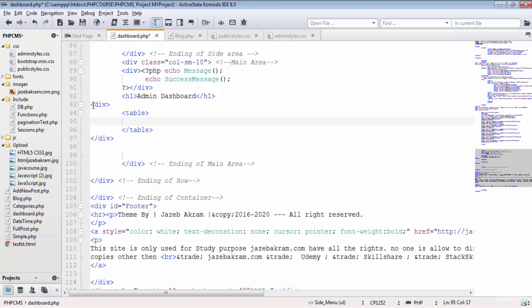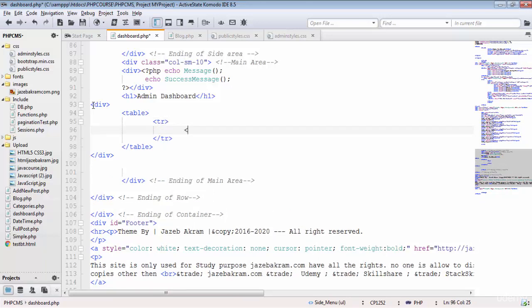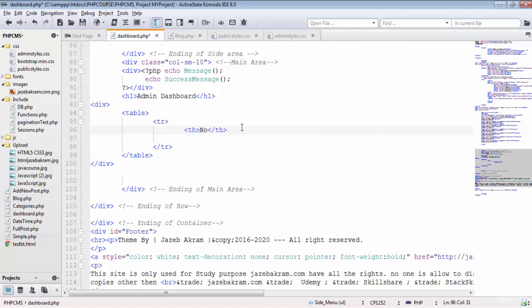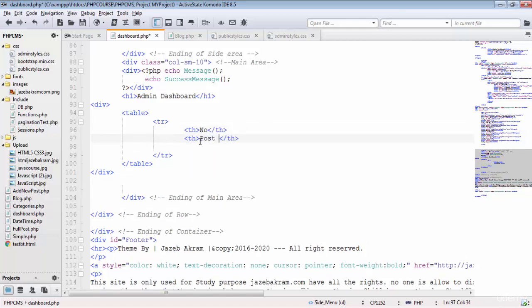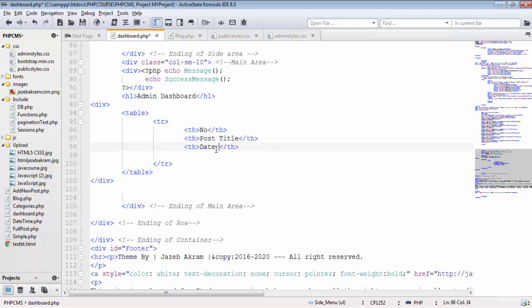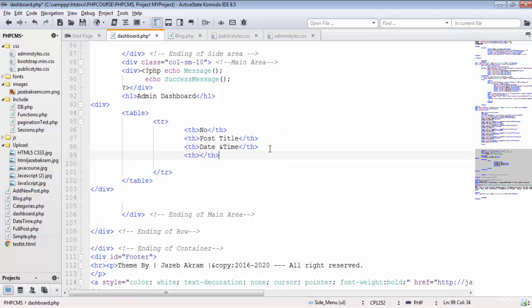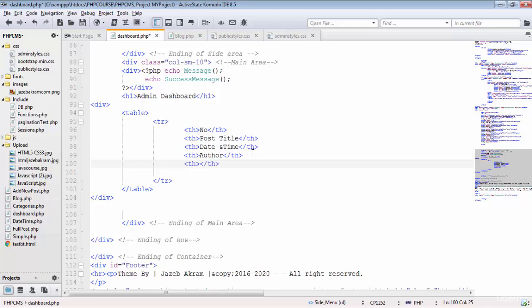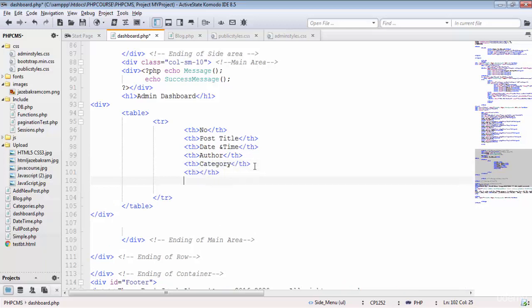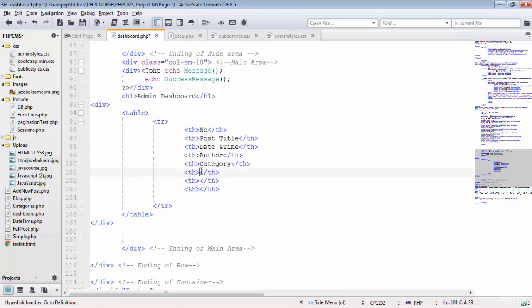So adding the table row right here in which we are going to add couple of headings. So starting our th tag for heading, the first heading will be number, the second heading will be about post title, the next one will be about date, time, author, category, comments, action, and details. Now these are our rows.